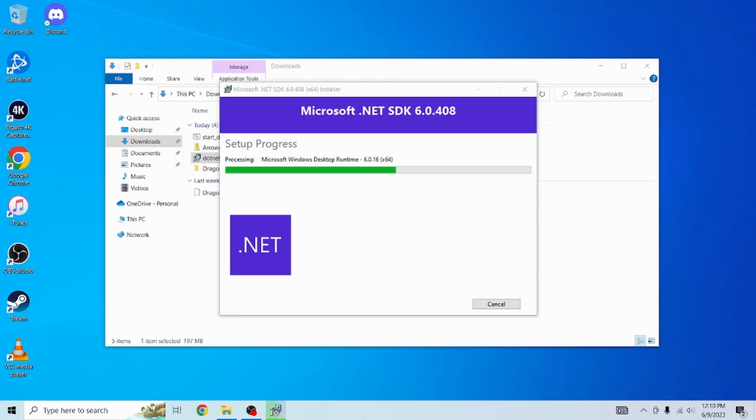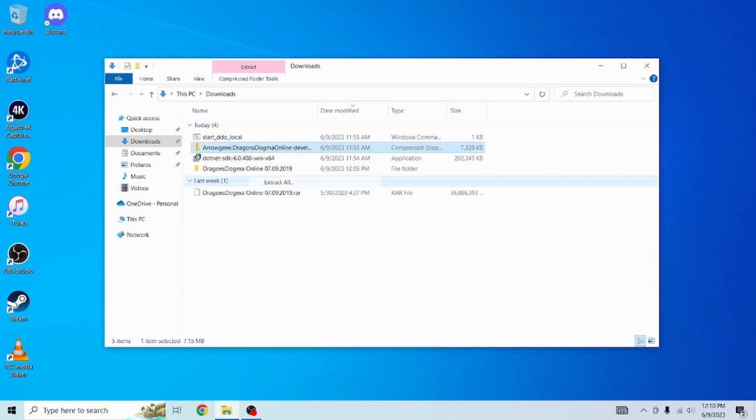If it's not installed, you'll need to troubleshoot that. You can look up what versions are compatible with whatever version of Windows you're running and try that. Lastly, we're going to unzip the server source code.